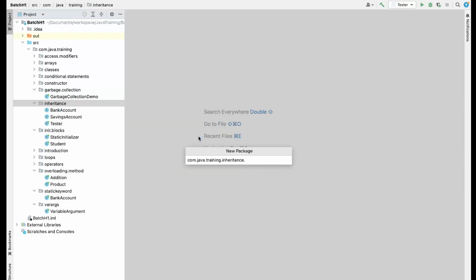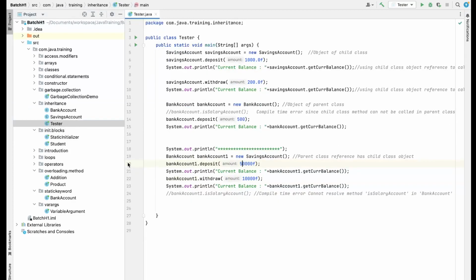Can you go back to the last line, line 19? Yes, sir. Bank account one, new. Why are we using saving account? So I expected bank account, but yeah.